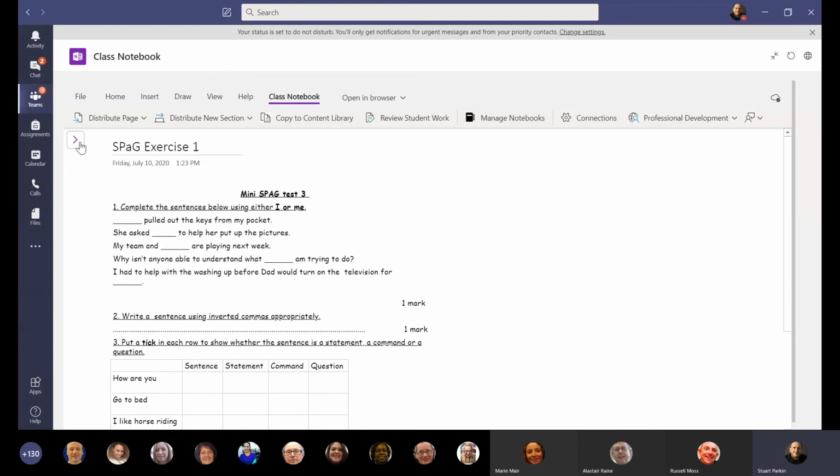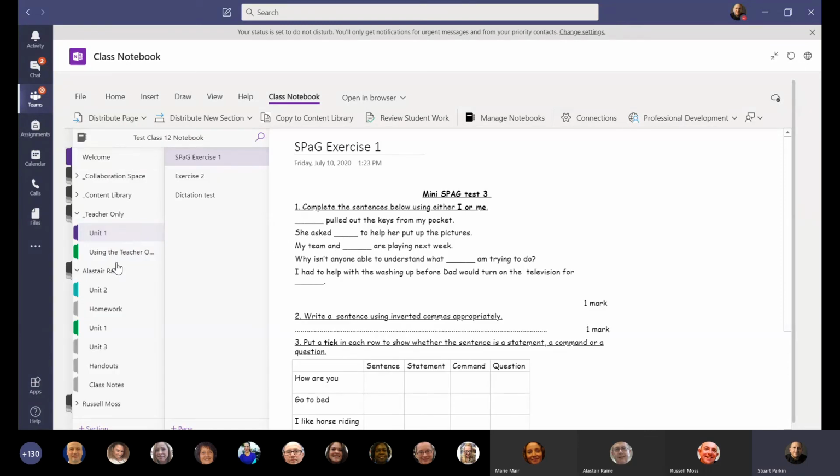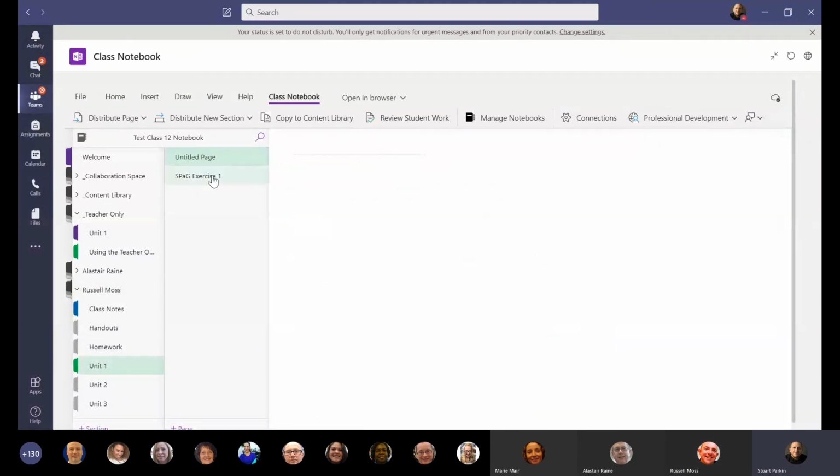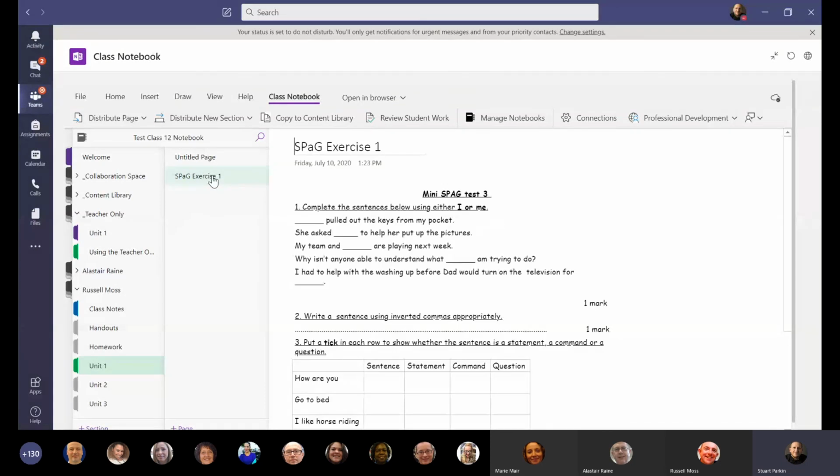Well, I've sent that out to Russell now, as I can see in Russell's sections there. I've got Unit 1, and he's got his copy of that SPAG Exercise 1. Each student has their own copy of this document when you distribute it. So although when we were in the collaboration space, there was just one document that everyone was working on, in this way of distributing to their sections, they get their own copy of it. So anything that Russell fills out on here won't appear on Alistair's version. So they can each have their own copy of a worksheet, for example.